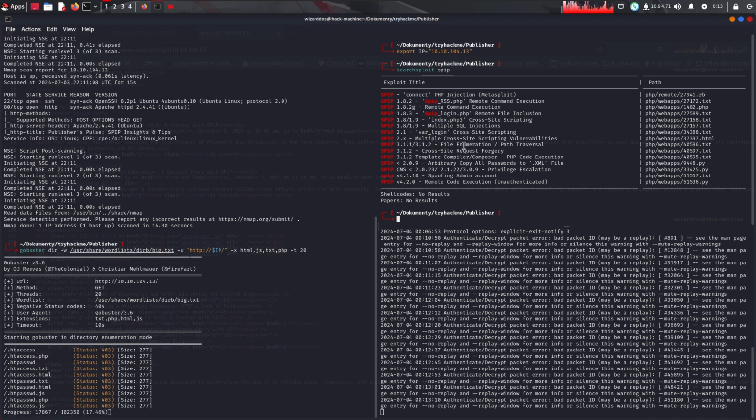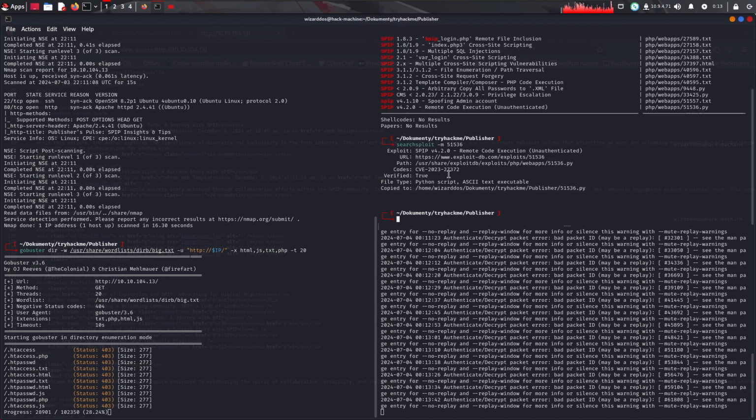There are ones for older versions, for more recent ones, but there's also this one, which is an unauthenticated remote code execution, which is exactly what we wanted. Let's copy it to our directory with searchsploit -m, and here these numbers, which is as here, 51536. Enter. It's copied right there.